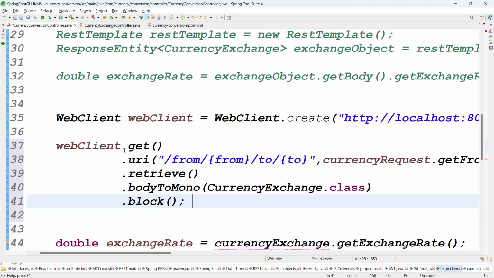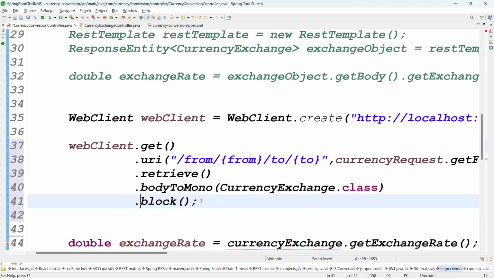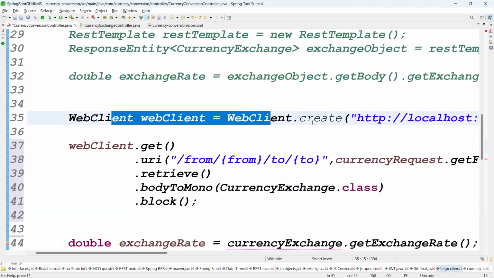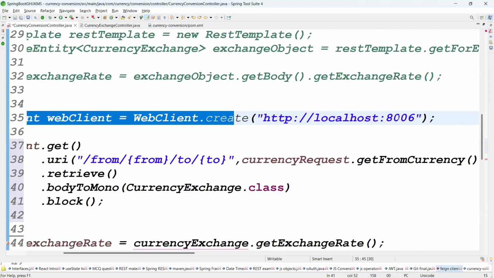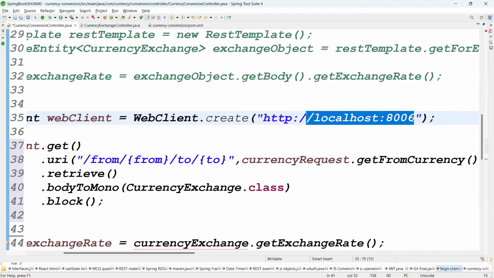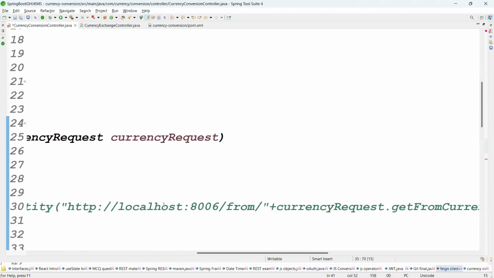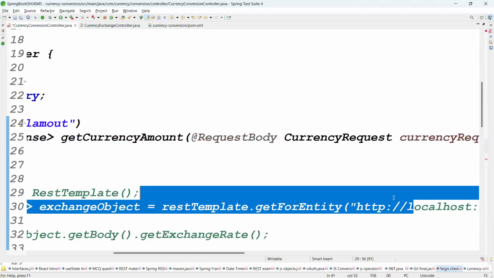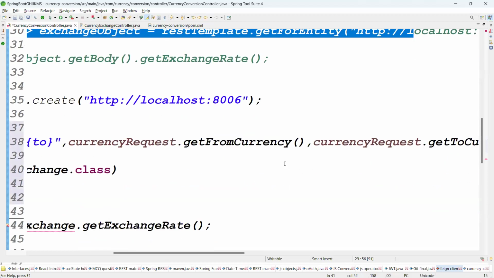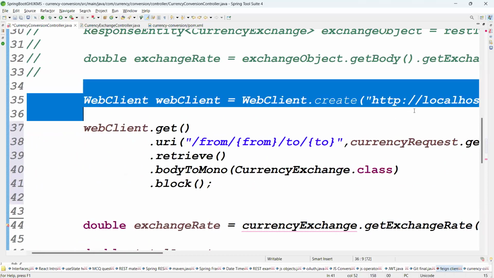I'll tell you what the blocking request is in the evening class. Just you can call block. Something like web client: first you create the web client object by giving the server API address. Right. In REST template, directly everything is there in one place, directly one URL. That is the starting approach. And the second one is what? Web client. You create the web client object by the server IP.